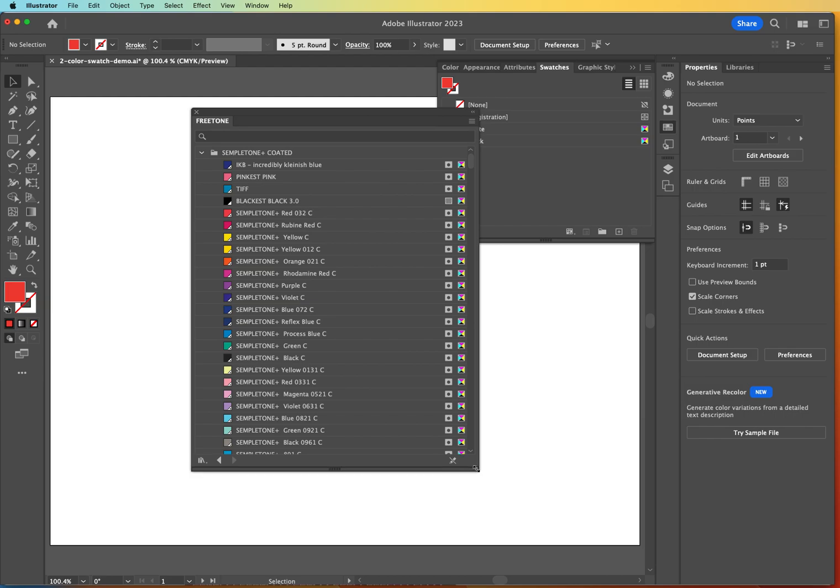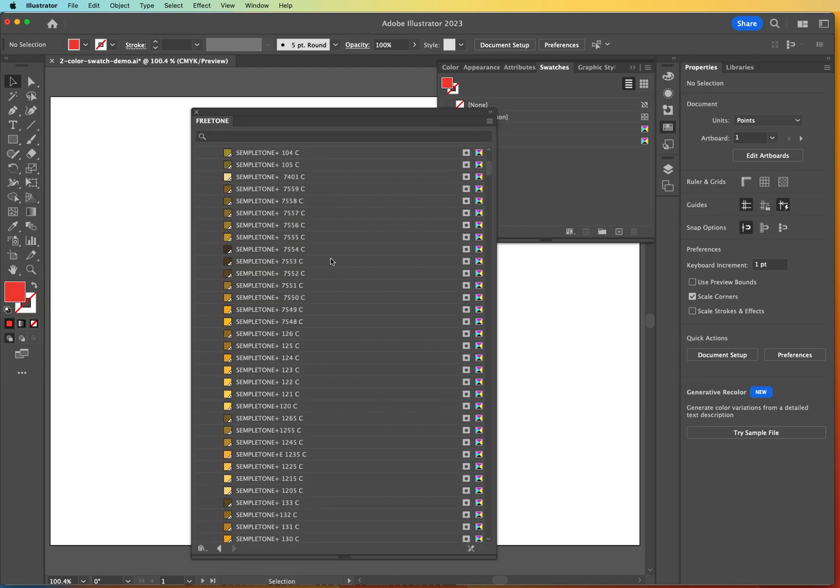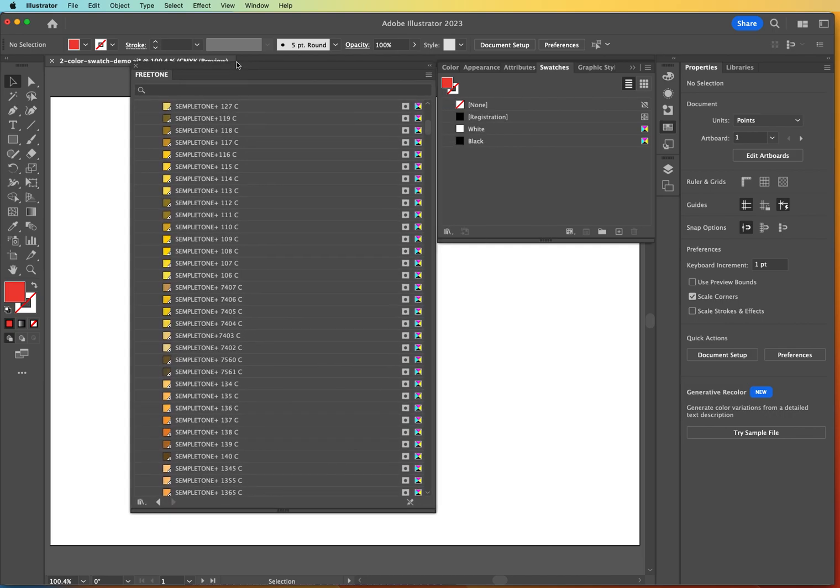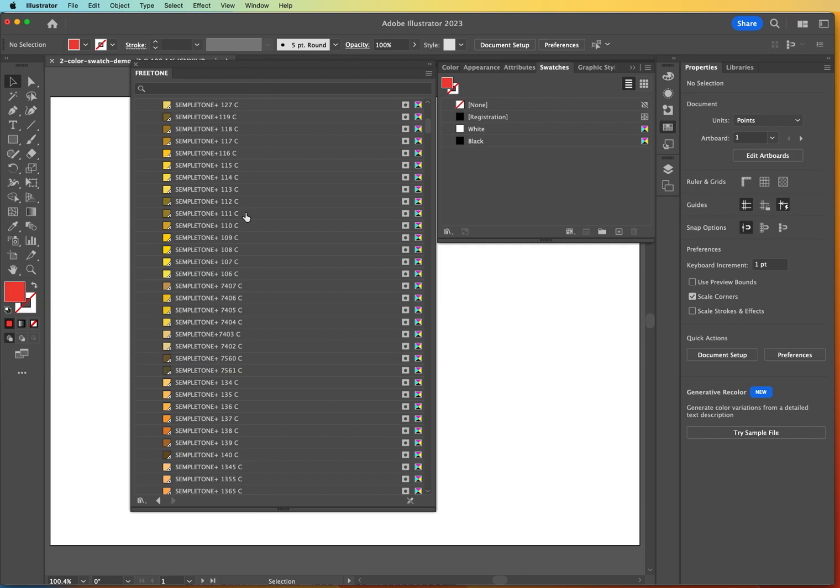You can see if I expand it, they don't say Pantone, they say Simpletone, because, again, Stuart Semple is the designer that made this. But all the numbers, if you happen to have a Pantone swatch book, as I do, all the numbers here will correspond to the inks that you can buy from Pantone. I'm going to just grab a few of these. I'm going to make a couple different color combinations using some different combinations of different swatches.